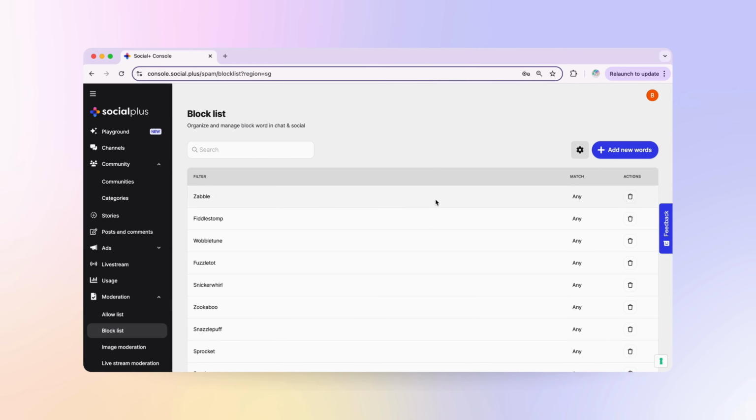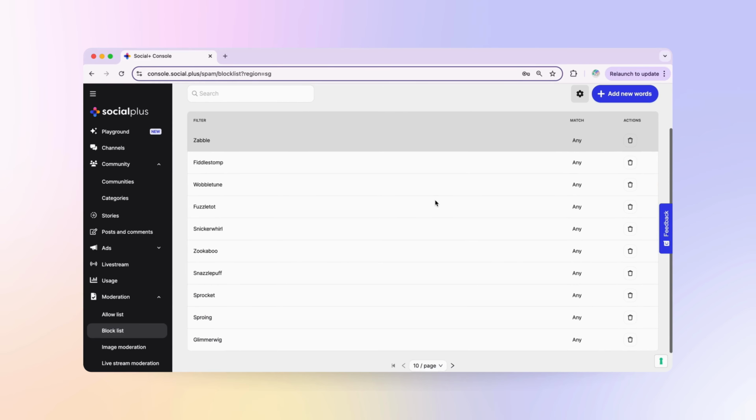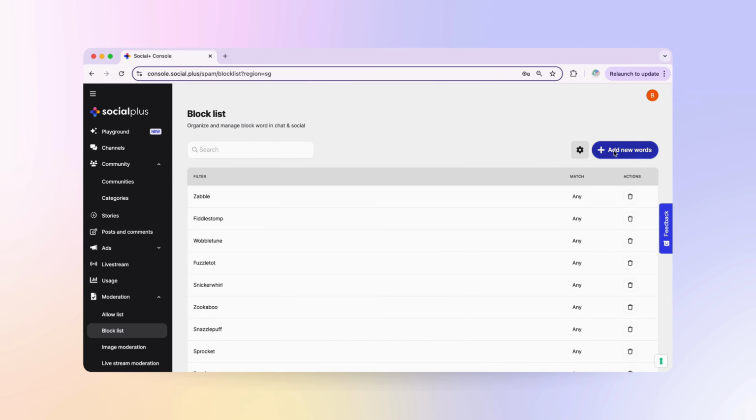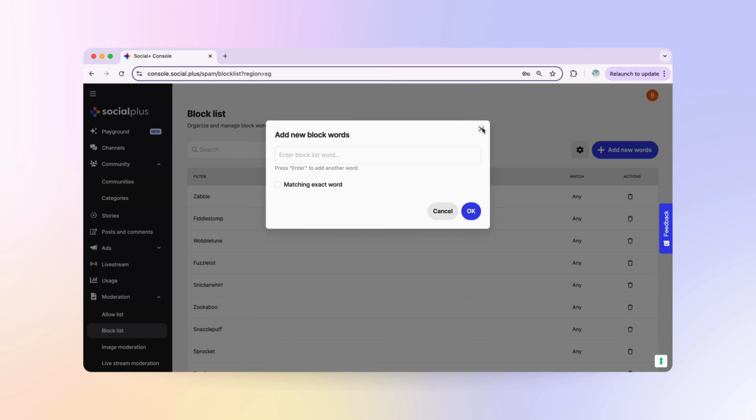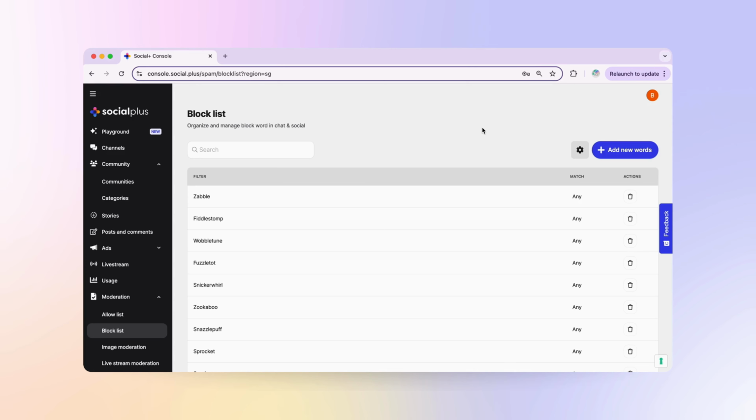Next, we have the Block list, which focuses on filtering words. You can add as many words as needed and decide whether to block exact matches or variations. The system will immediately block any content containing prohibited words, ensuring it doesn't get published.